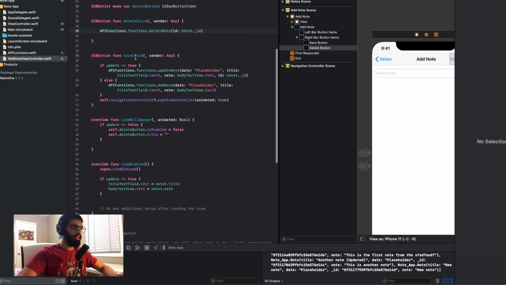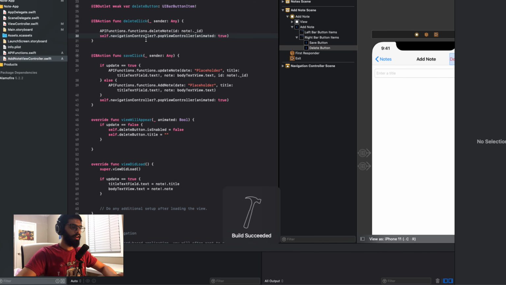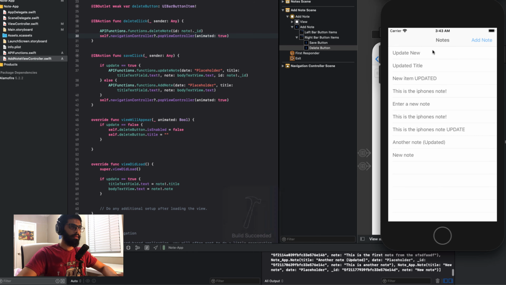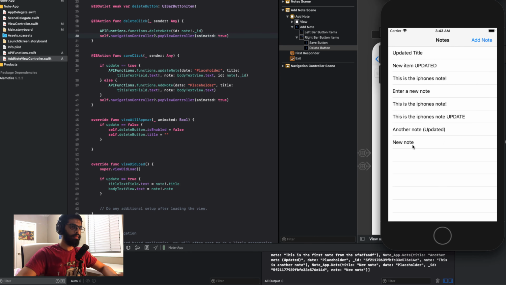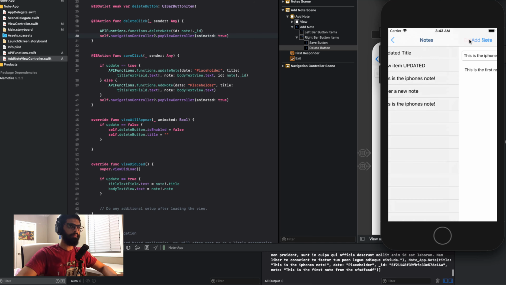Just like how we did in the save click where we had self.navigationController.popViewController, we'll copy that and we'll paste it in the delete button. So now let's restart our app. And if I click any one of these and I delete it, it'll go back and it deleted the note. So I can delete all the notes I want, just like that.